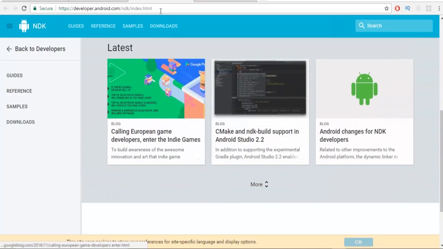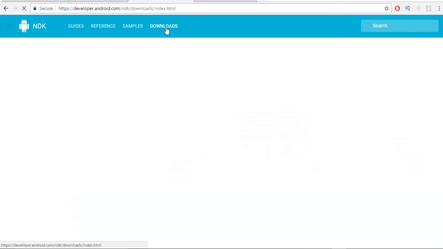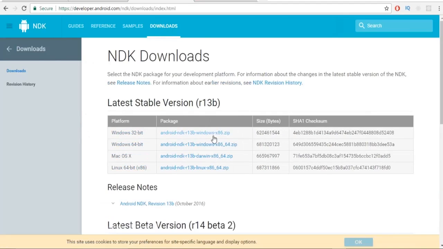Okay, so if I click on download, from here you need to choose: if your system is 32-bit, click on this link. If your system is 64-bit, click on this link. It's a zip file. Make sure you extract this file in your system.